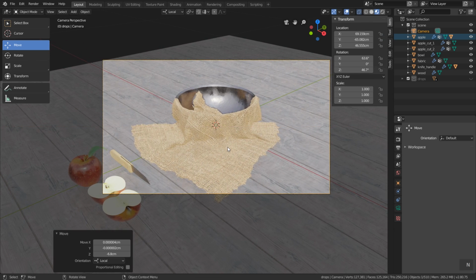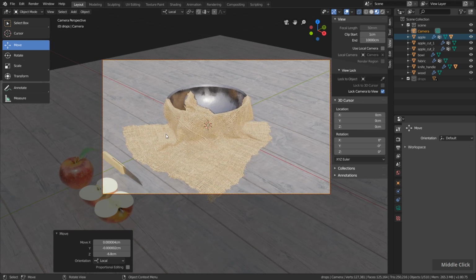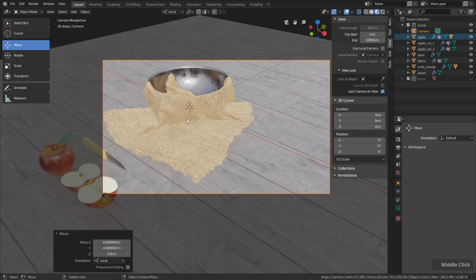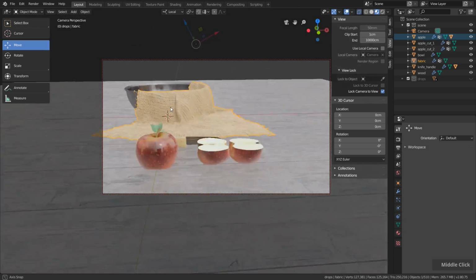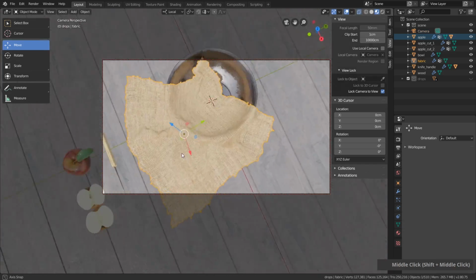Then we can press N, go to view and lock the camera to view. This only works when you are inside the camera view. So if I click on that and now simply use my default navigation tools with middle mouse button, I can rotate. I can now also select other objects and rotate around them. And you can see that my camera will now always stick to my view.